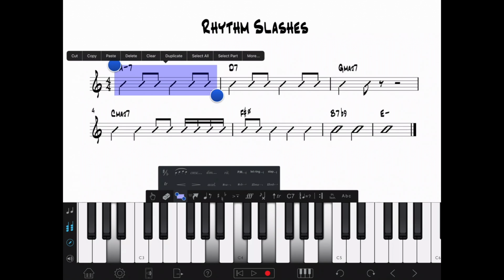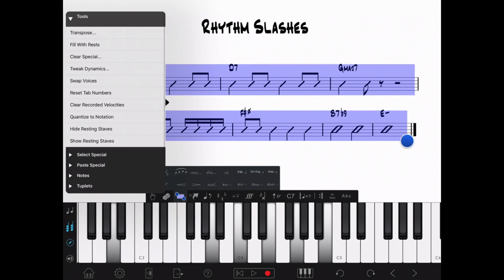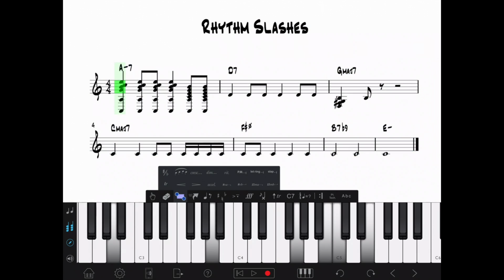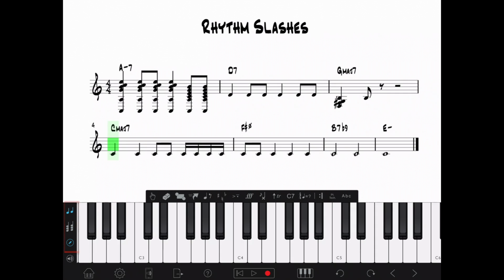Let's take a look just for a second. I'm going to select all and unselect show as rhythm slash. Let me go to this C major 7. Another way to do this is a slightly more direct way. So I'm going to go into legato mode, or single melodic mode, not harmonic mode. So that means I'm just choosing one voice. Can't be a chord.